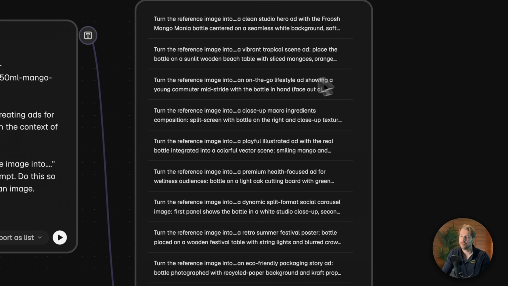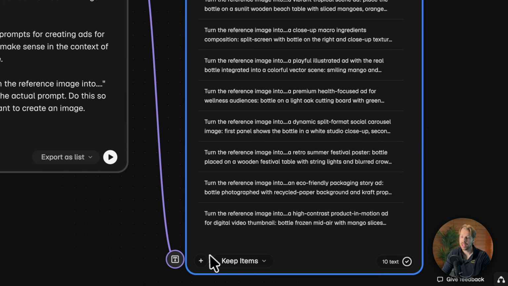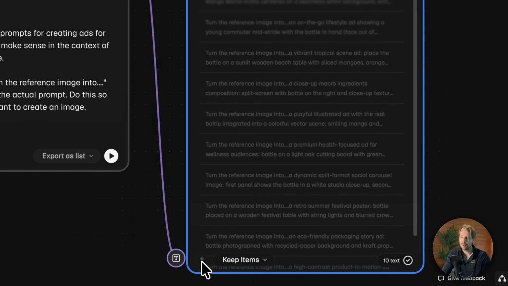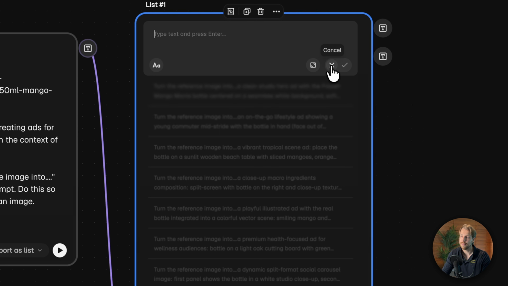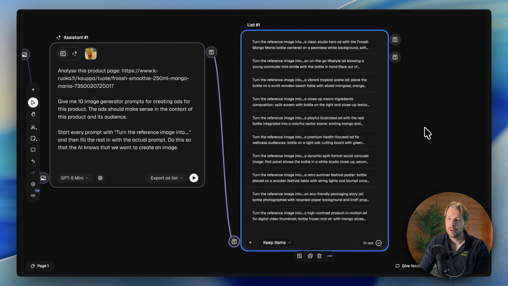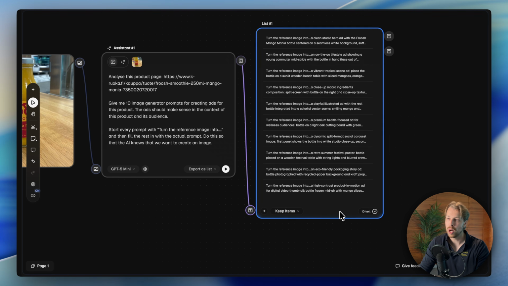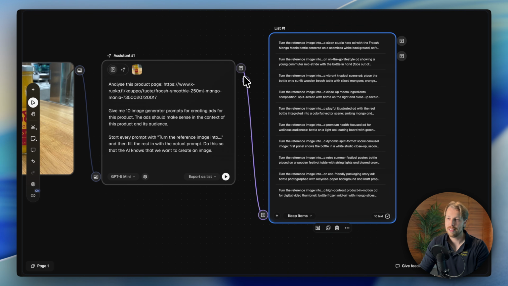And now what you can also do here is if you're not satisfied with some of these outputs, you can just click on here to delete them, or you can rearrange them. And also you can add more options with the plus icon over here if you realize that, okay, we need to do some more. But now what is really powerful in a list node like this is that everything lives inside one node instead of us having to deal with 10 different nodes.